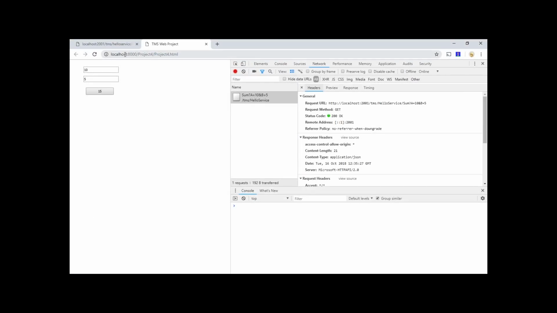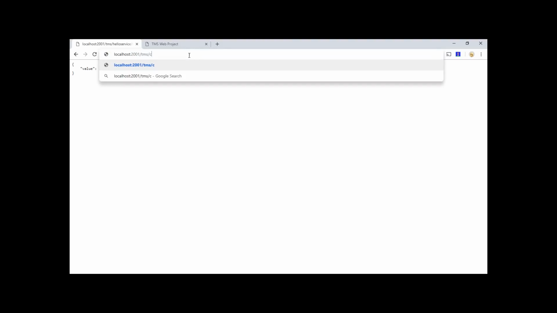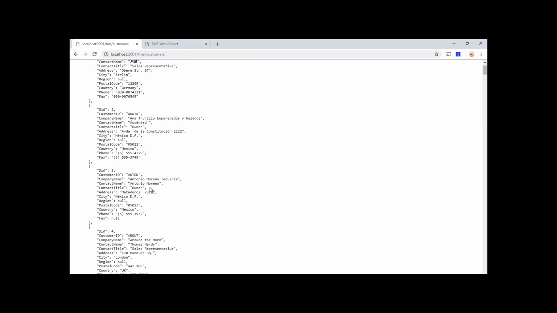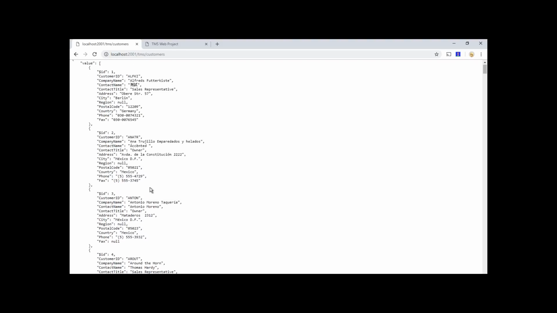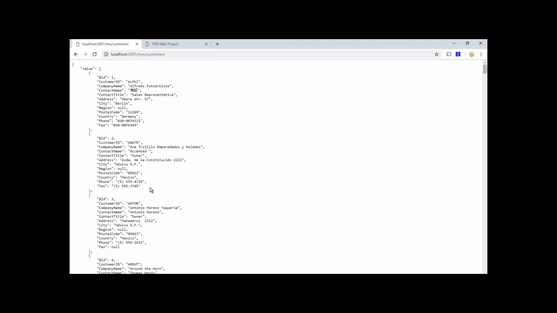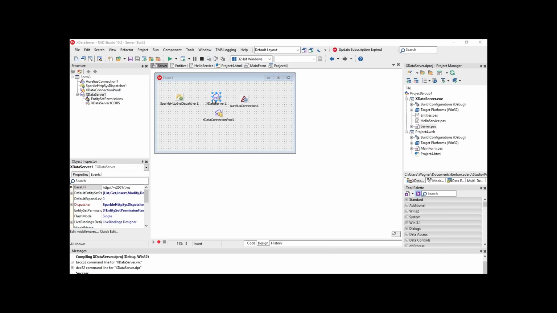And if I go back to the tab where I have access to my server, instead of hello service, I can try to access customers here. And here I have my customers published automatically from the database. So now not only do I have custom server-side logic like the sum method, but I have the data available here. Of course, as I showed, there are even more options for you to control the access to it.